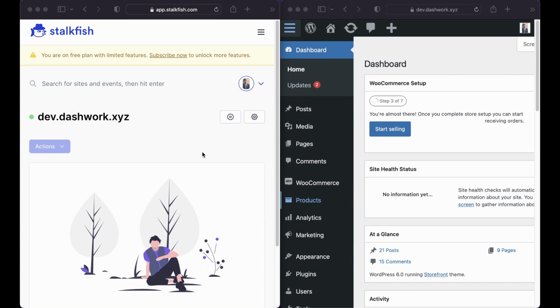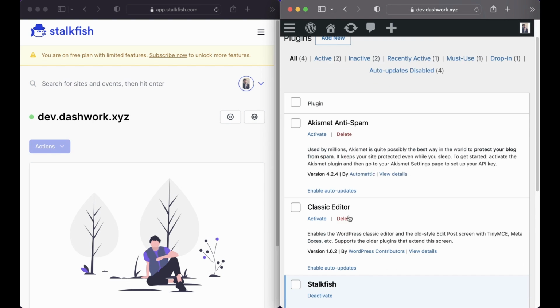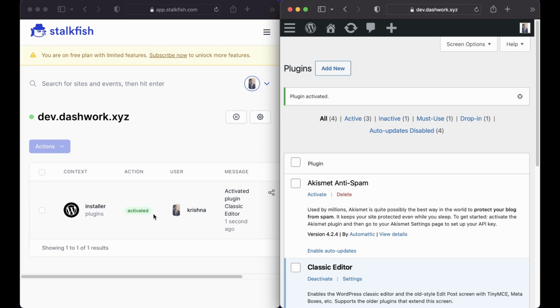Let's now visit how site activity is logged in real time at the app. We have both the site and the app open in two halves of the screen. Let's now trigger an activity such as plugin activation or deactivation. As you can see, it's already logged in our app.